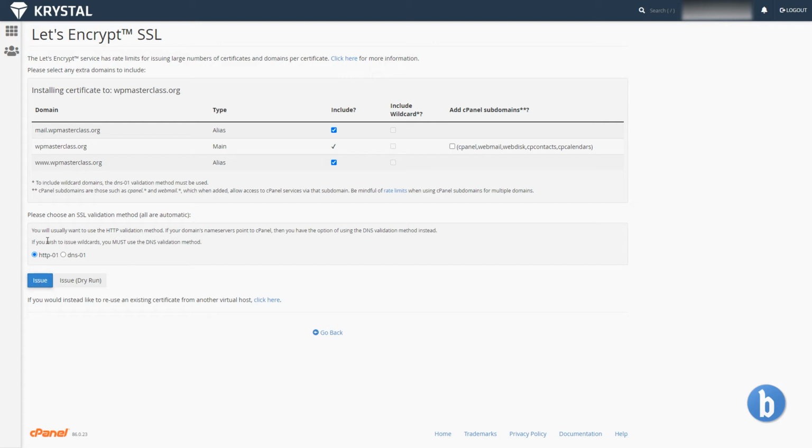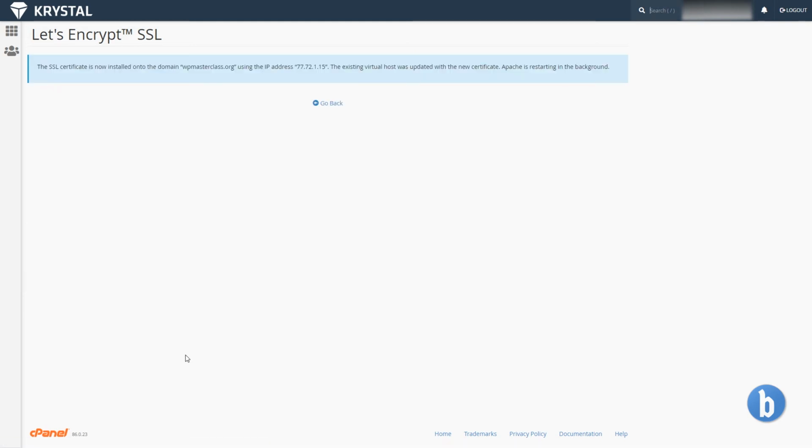And then at the bottom you can select your SSL validation method. I'm going to select HTTP. And then click the issue button. This will now issue an SSL certificate onto your website using Let's Encrypt. And here you go. The SSL certificate is now installed onto the domain wpmasterclass.org. So we have now successfully issued an SSL certificate onto our website.